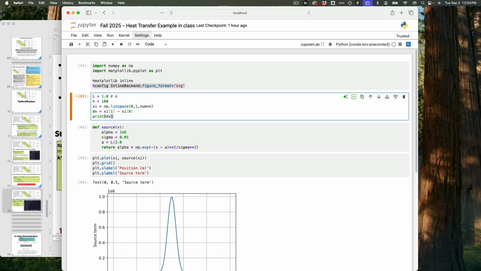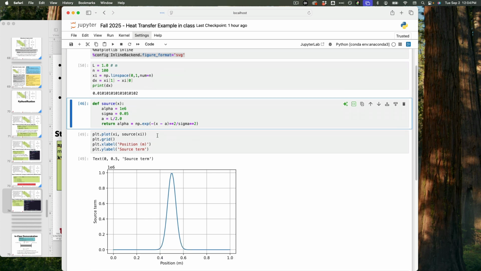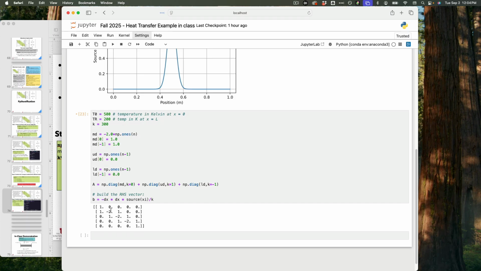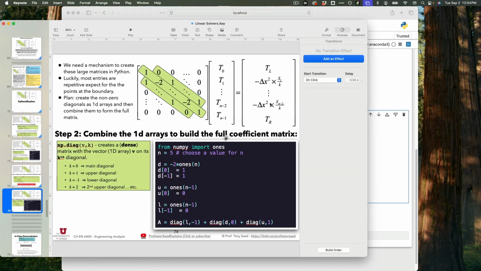Does that make sense? Because this is an equally spaced list of numbers, the difference between any two consecutive points is going to give me the spacing. Could do x2 minus x1, x5 minus x4. It's the same thing. So now we go back. This is minus dx squared times my source term at i over k, exactly as the math says over here, minus delta x squared times S_i over k.